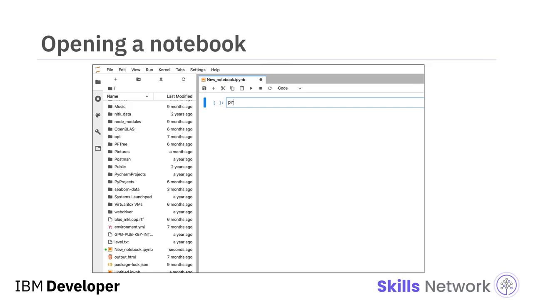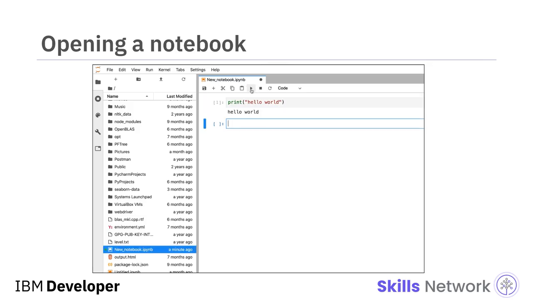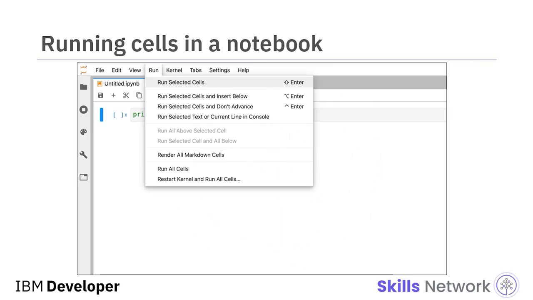notebook. In the new notebook, print Hello World. Then click the Run button to show that the environment is giving the correct output. On the main menu bar at the top, click Run. In the drop-down menu, click Run Selected Cells to run the current highlighted cells. Alternatively, you can use a shortcut by pressing Shift plus Enter. In case you have multiple code cells, click Run All Cells to run the code in all the cells.